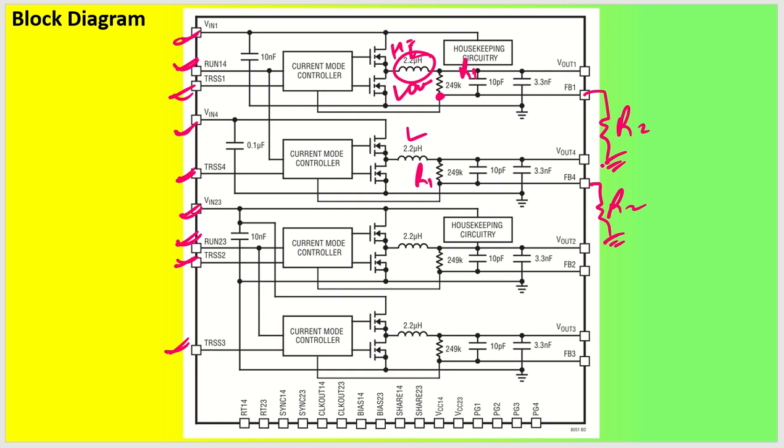The beauty of this particular design is it has internal filter capacitors like 10 microfarad, 10 picofarad and 3.3 nanofarad, so that only the output bulk capacitor will be required to set your output voltage. Same thing is there for all the 4 channels, and we have control signals down here, so we don't have to worry about them.